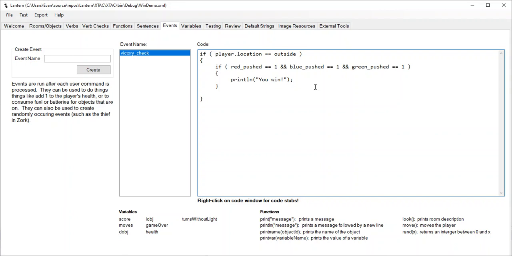So what we really need is some way of saying, well, if the player's here and this is true, print out the victory message if they haven't already won. So only do this once. If they haven't won already, then check to see are they outside and is the victory condition clear.